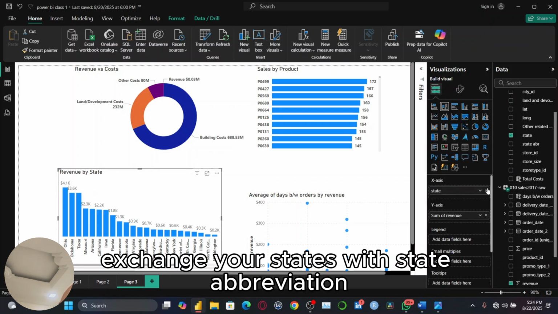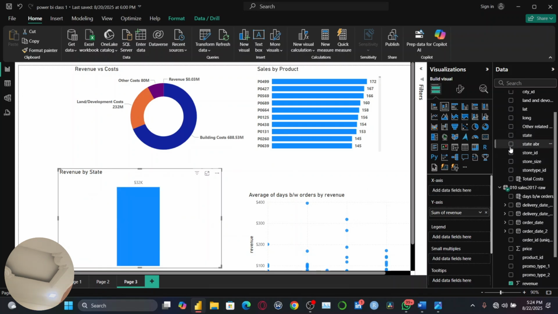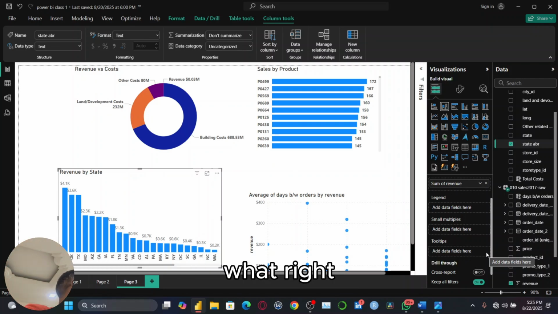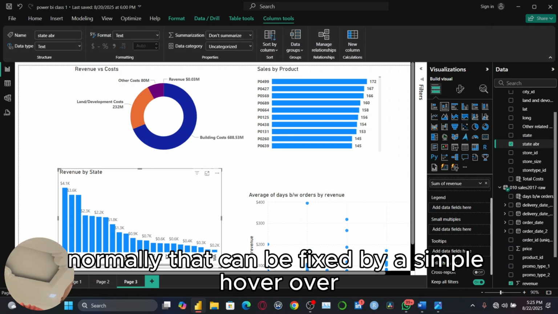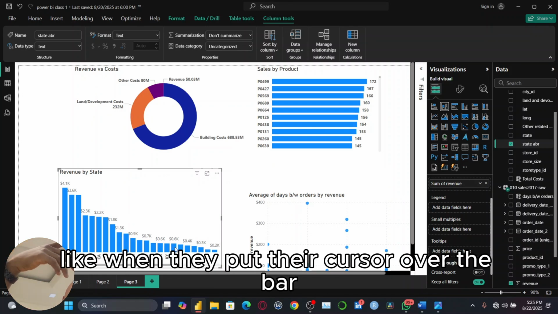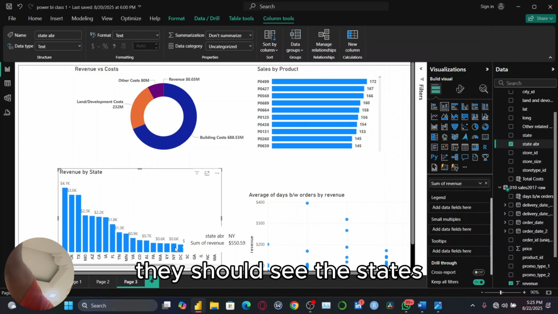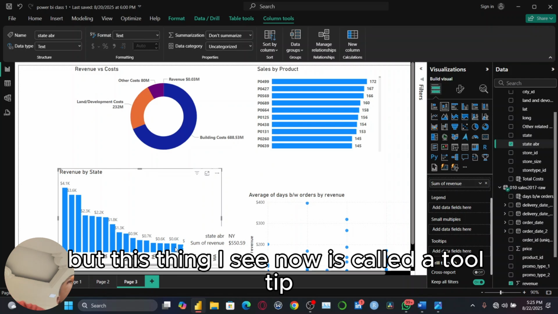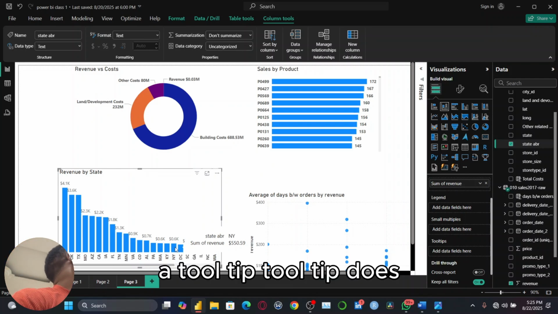Exchange your state with state abbreviation. The owner or the user might not know what state is what, right? Normally that can be fixed by a simple hover, like when they put their cursor over the bar, they should see the state. Like now they are seeing NY and they are seeing their revenue as 550. But this thing I see now is called a tooltip.